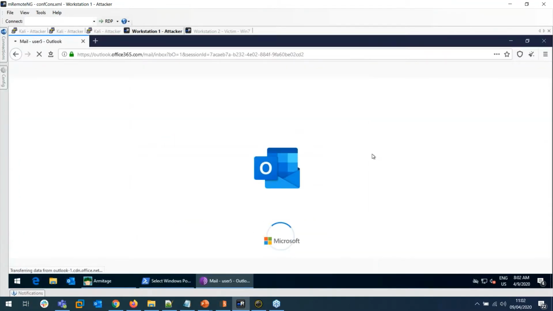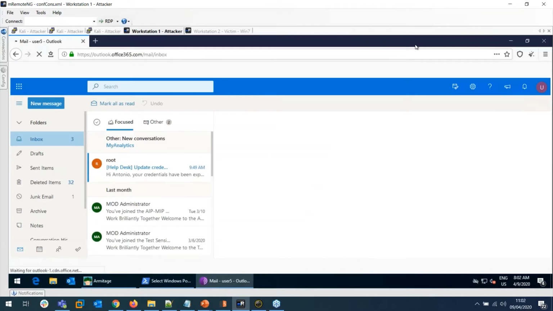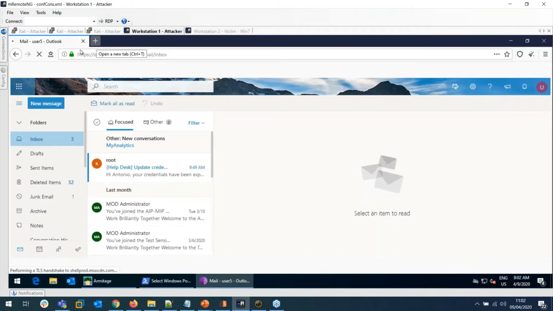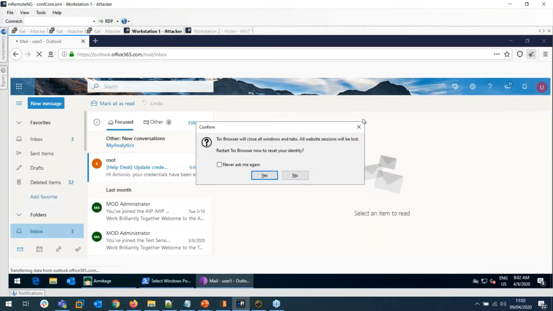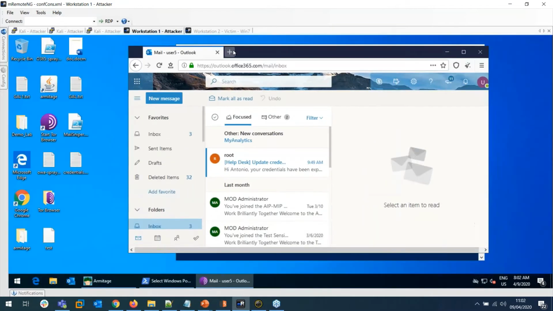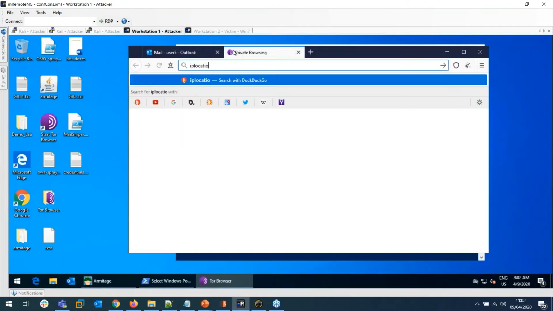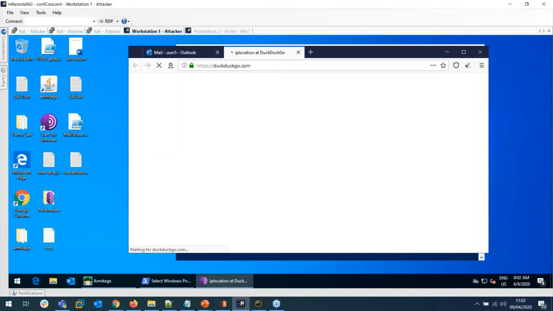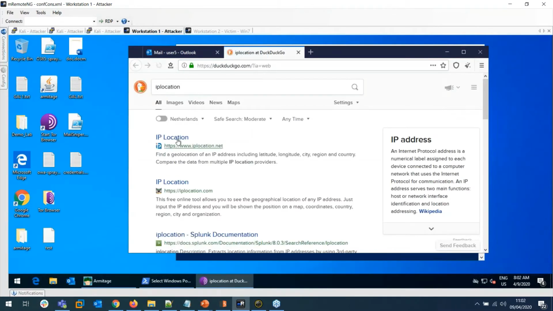Okay, so now we are logged in as the victim from a different set of IP addresses. And this is the security level. You can see here. Let's, for example, search for IP location, just to show you what Tor is actually doing.